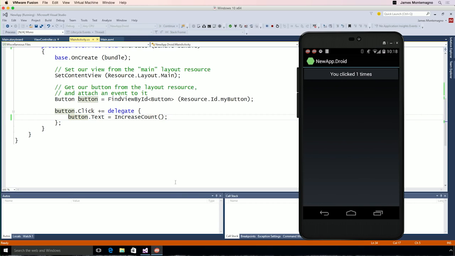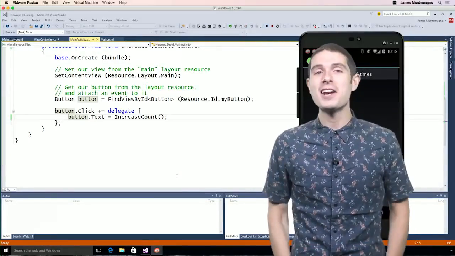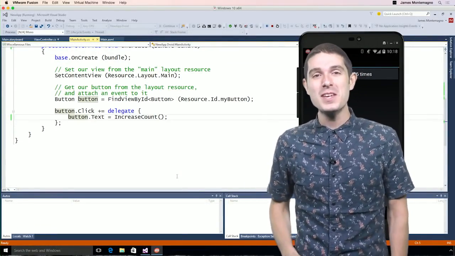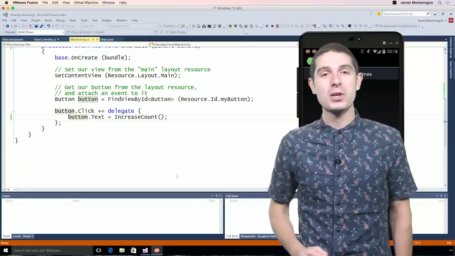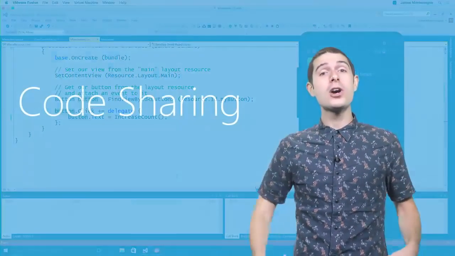And we can see now, as I increase my count, building out native iOS and Android applications, all in C# inside of Visual Studio 2015. We just saw how to get started inside of Visual Studio 2015 to build out native iOS and Android applications all in C#. But what about code sharing?